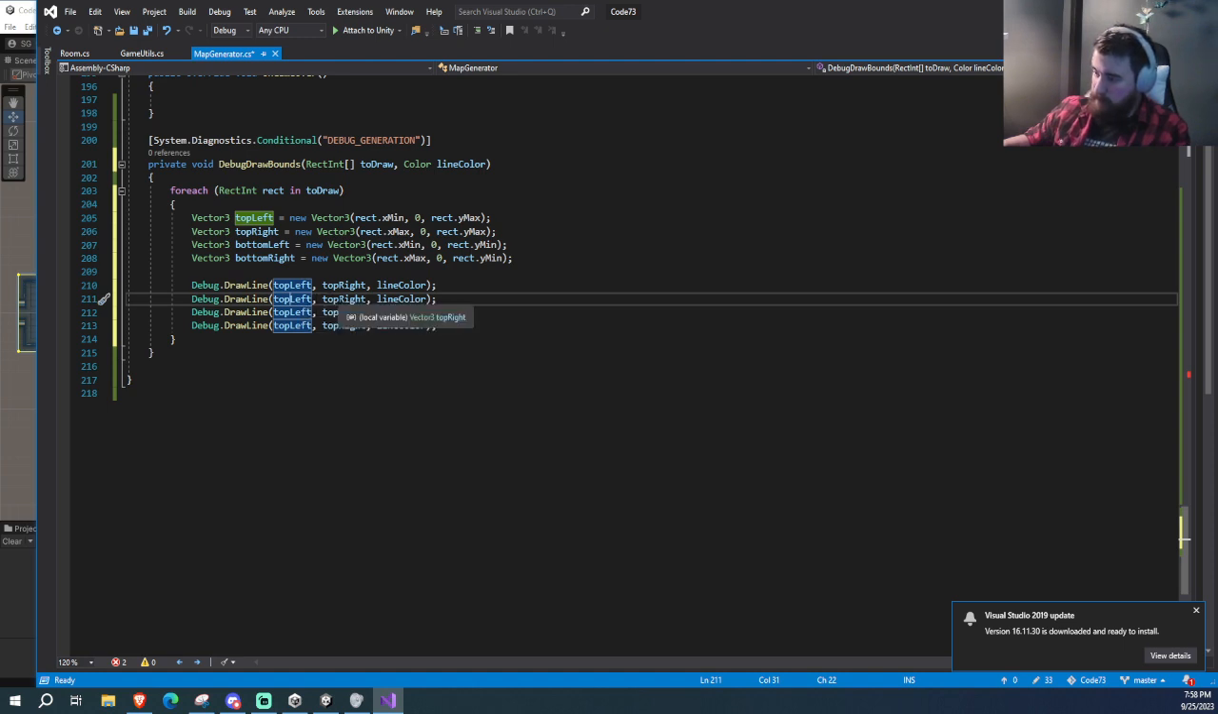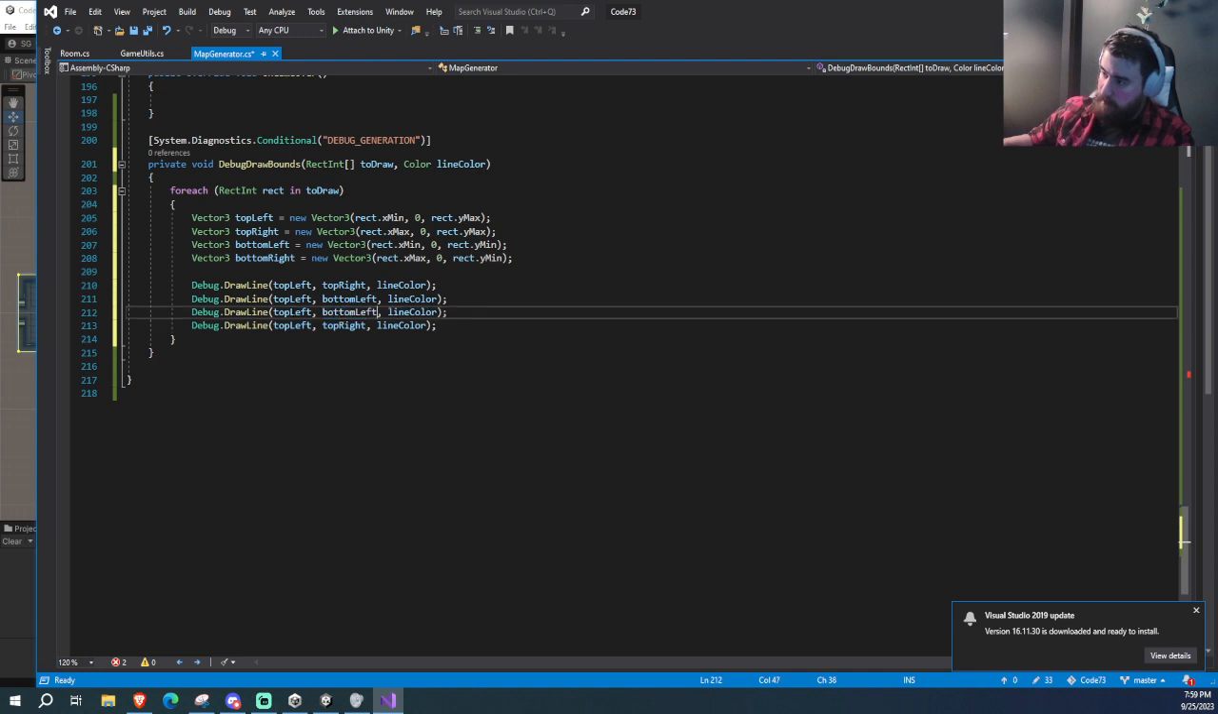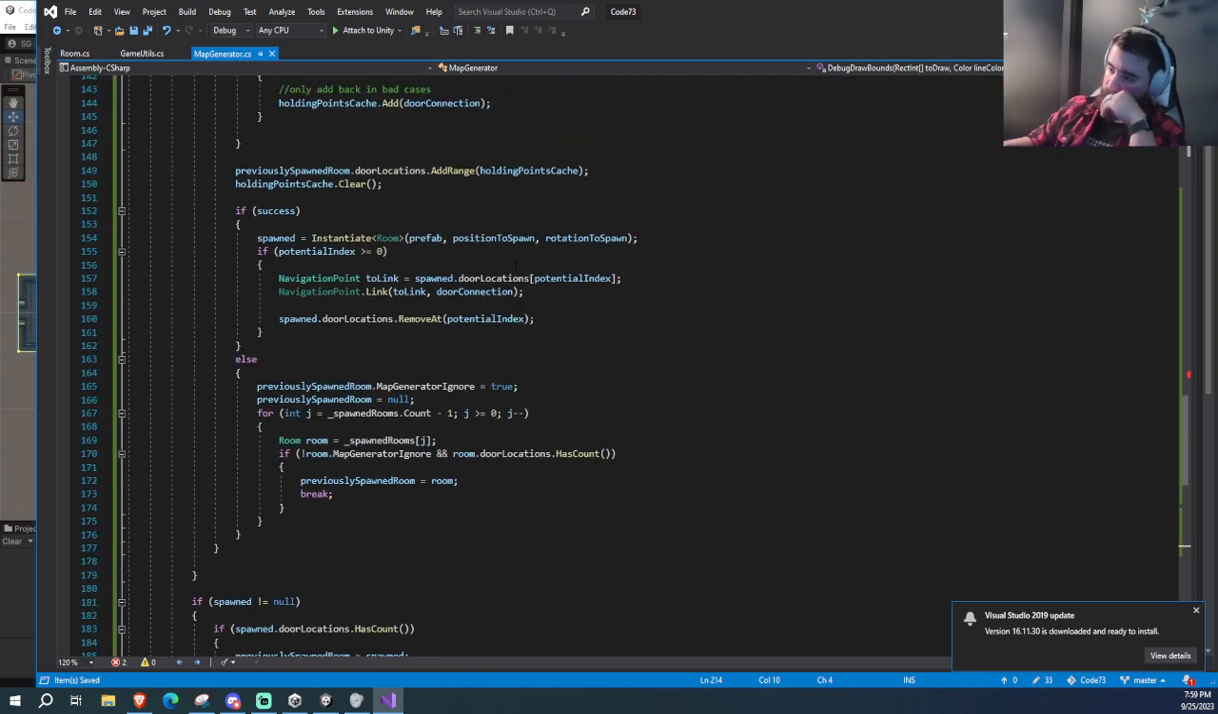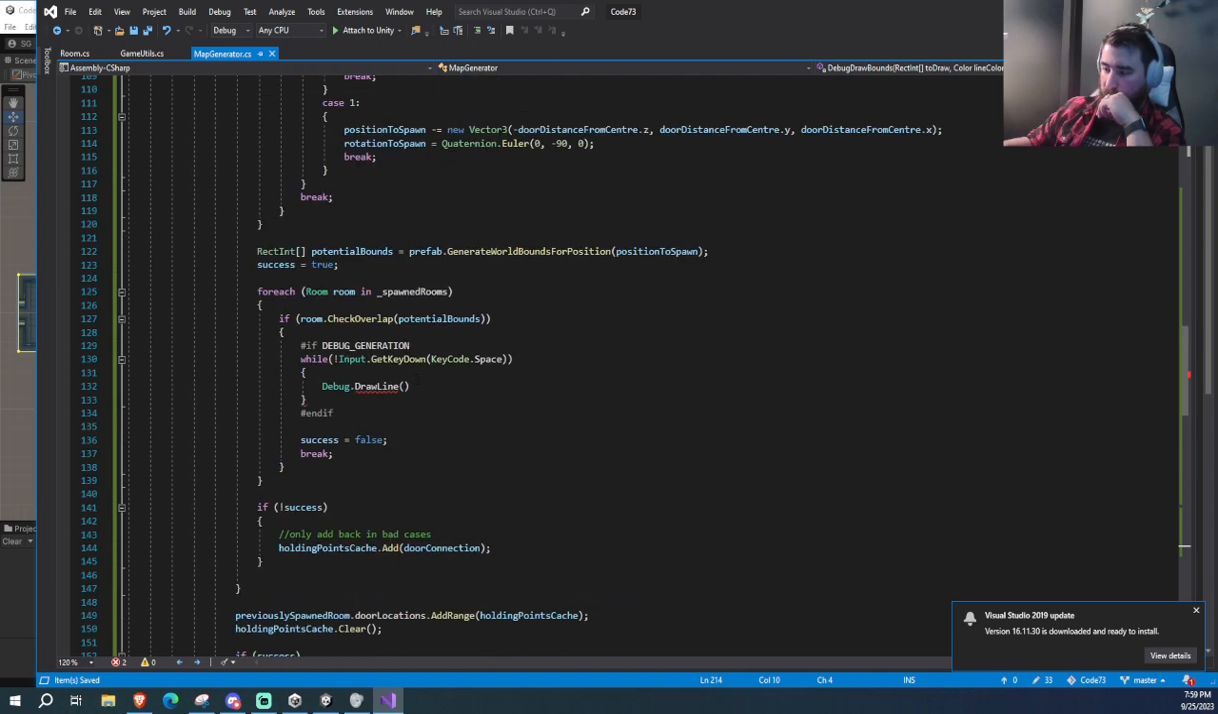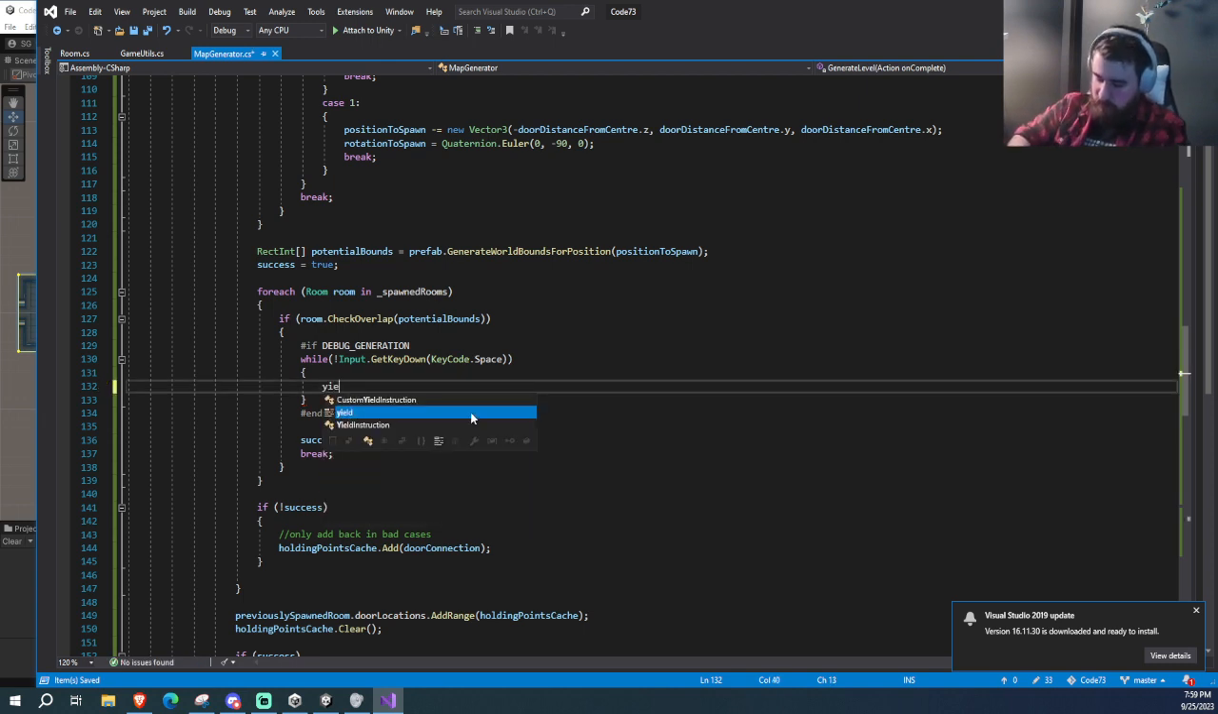So then the other top left is then to bottom left, and then bottom left to bottom right, and then bottom right to top right. Okay. And then in here, while I'm not holding this down, what I want to do is there will be yield returns, obviously. Return null. Okay.